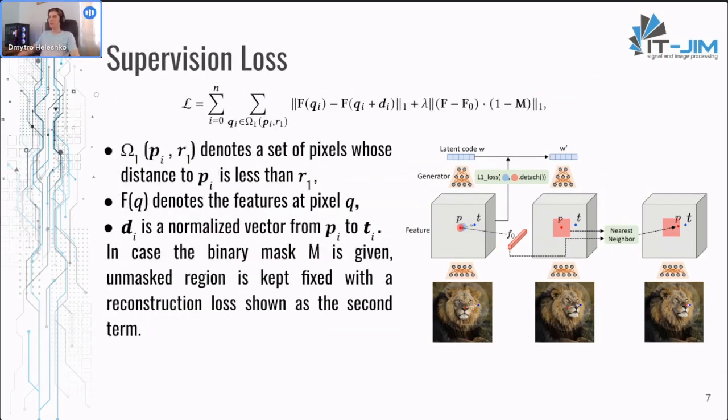Here we see the formula of the supervision loss. So Omega 1 of p_i, r1 denotes a set of pixels whose distance to p_i is less than r1. F of q denotes the features at pixel q. d_i is a normalized vector from p_i to t_i. So in the first term, for each pixel q_i that is within some radius of handle point p_i, we calculate the L1 loss between the features at pixel q_i and the features at the pixel that is in the direction of d_i from q_i.